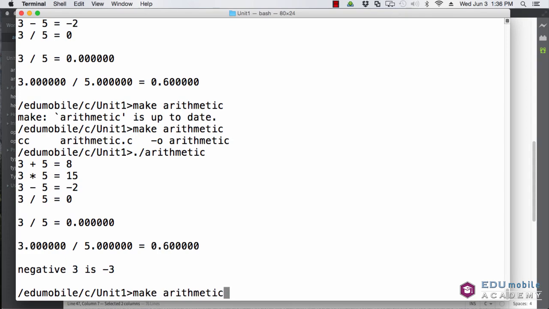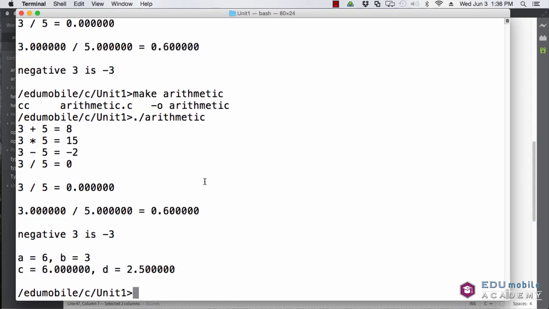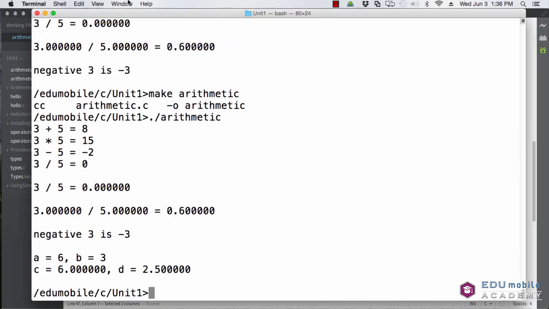So let's go ahead and make and execute the program again, and we see a equals 6, and we'll do this for comparison. a is equal to 6, b is equal to 3, and that's right. c is equal to 6, and d is equal to 2.5, and that is correct. So these are the shortcut assignment operators. So we can assign and perform an operation at the same time.